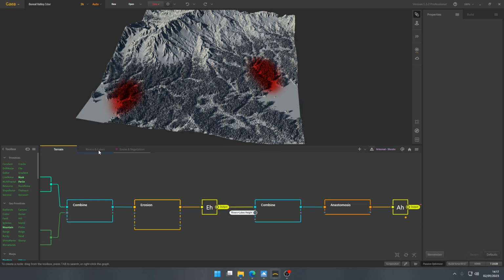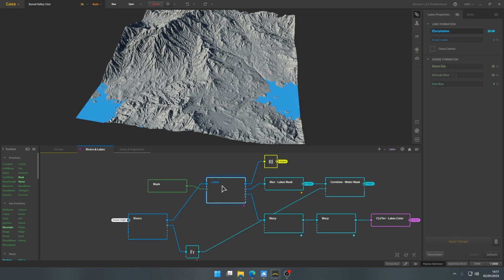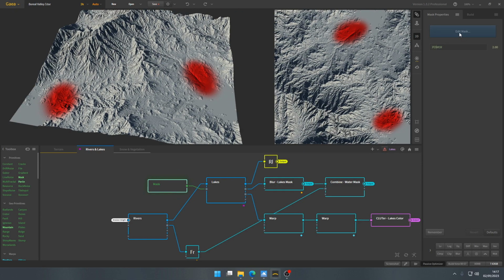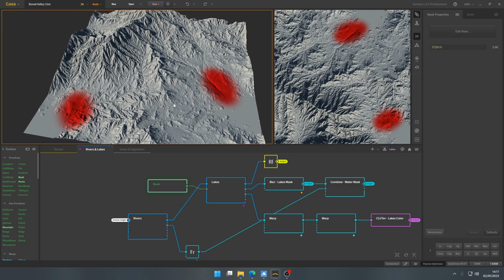Okay, let me pin this. Okay, take the mask node, click on edit mask, and you can draw your mask. In this case, I chose two regions where I wanted the lakes to be formed, and this will drive the rain. In practice, it will rain only in these two areas.